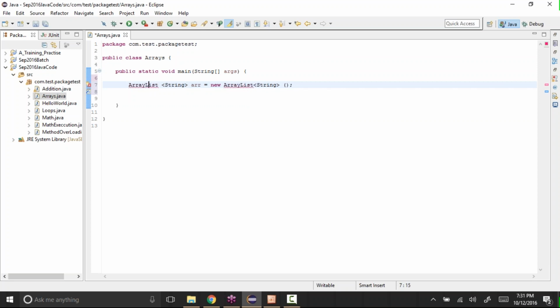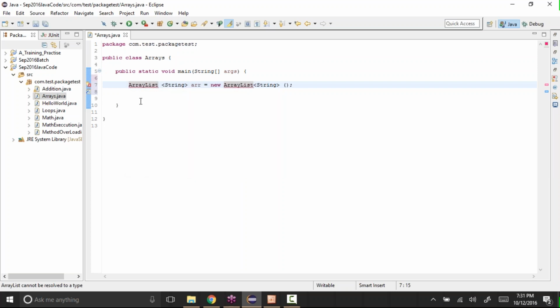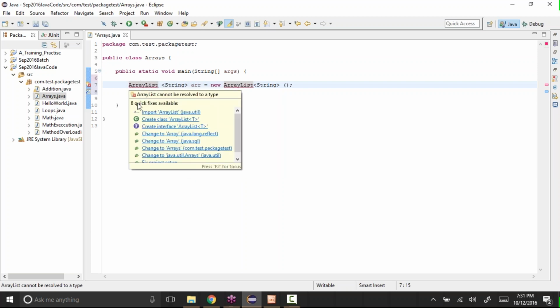Okay, ArrayList, see, and it says import ArrayList from java.util. So we need to get this. When there is an error and you highlight it, it gives you fixes, like 8 quick fixes available. That means there are different things you can do to overcome this error. The first one is to import ArrayList, so we select the first option.